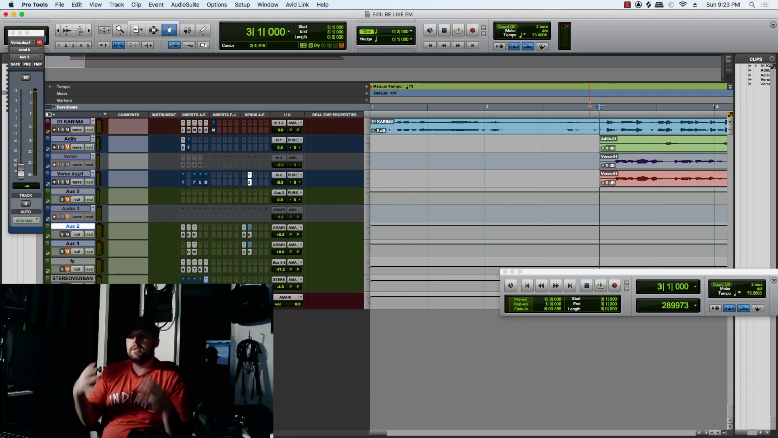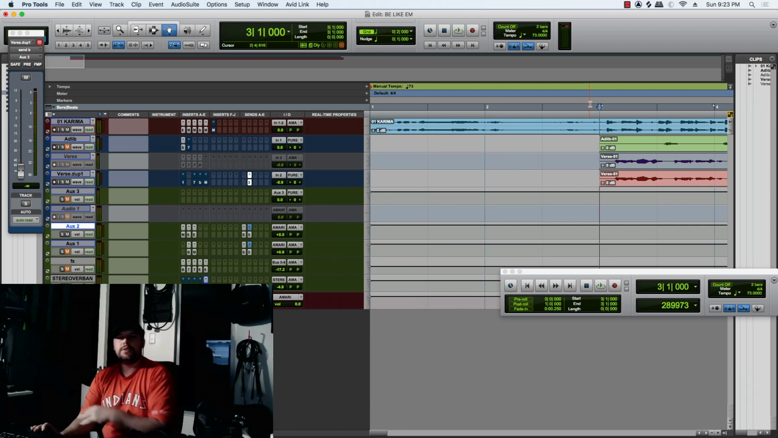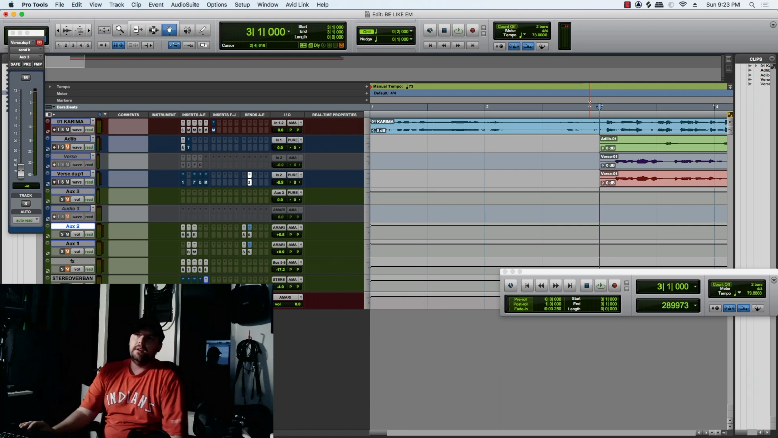And once you understand space, image, depth, compression, you understand EQ and how to get things to shape, you understand how to make space for other instruments, the sky's the limit. With any DAW in a pretty decent setup, you can get creative.